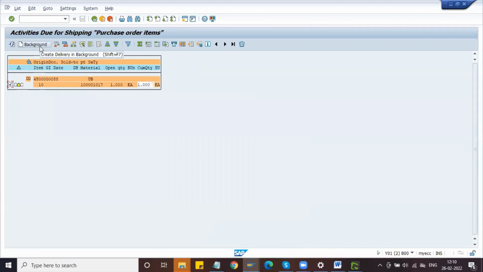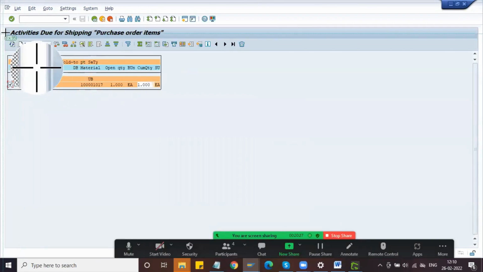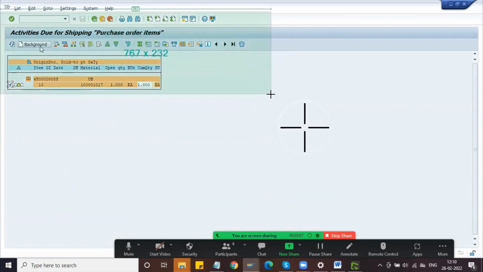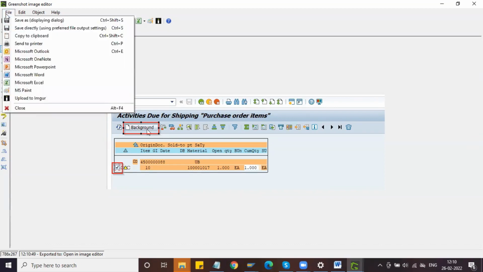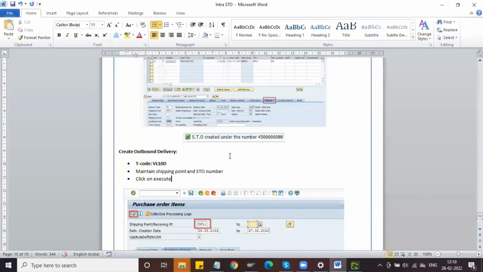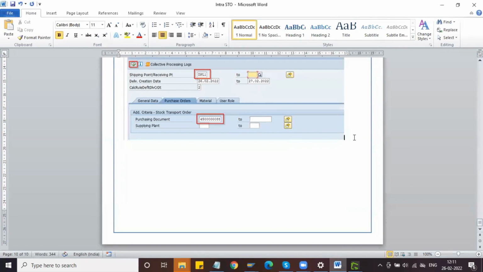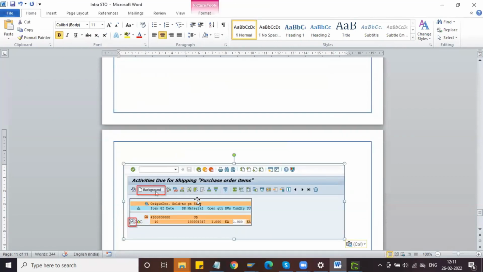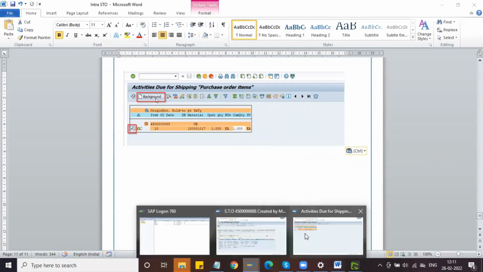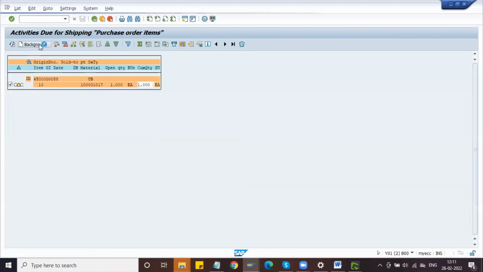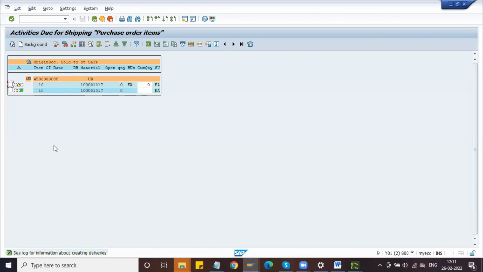Click create delivery in background. The delivery will be created in background. Let me take the screenshot. We need to check this and click on background. Okay. Click on background. Now delivery was created.